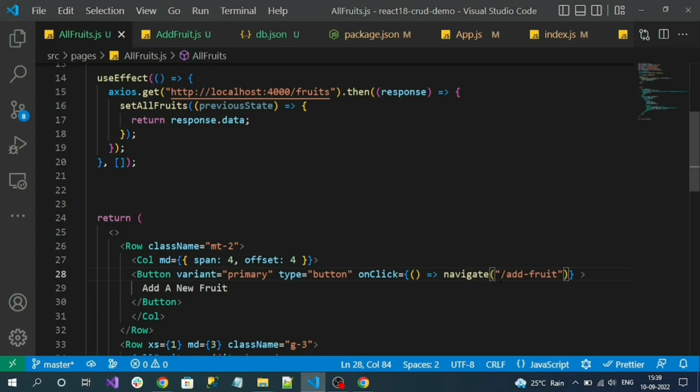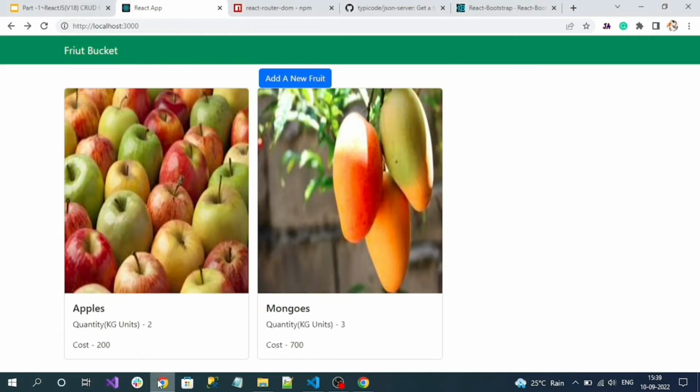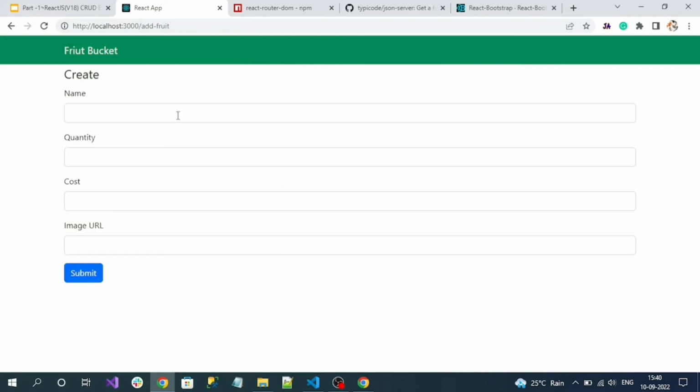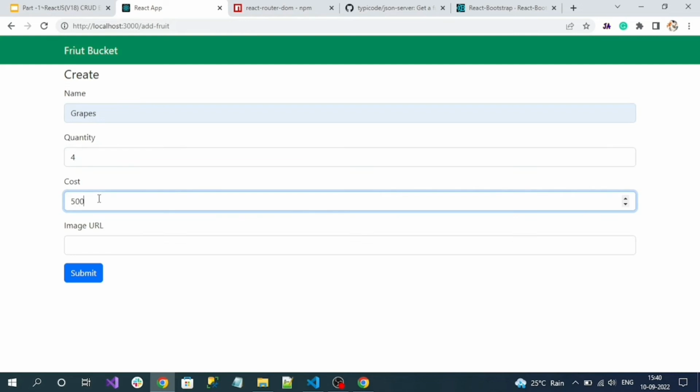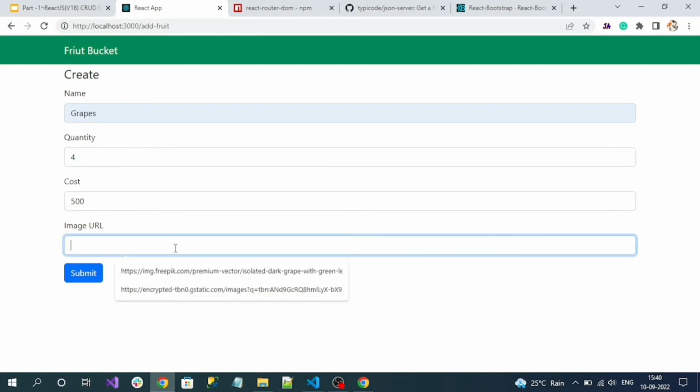And so far so good. I think we are done with our implementation. Let's go to our website. See, the add button is added. If I click on it, see, I am on my create form page. Let me add a new item. Okay, some random URL.